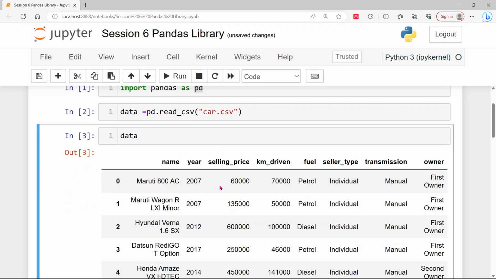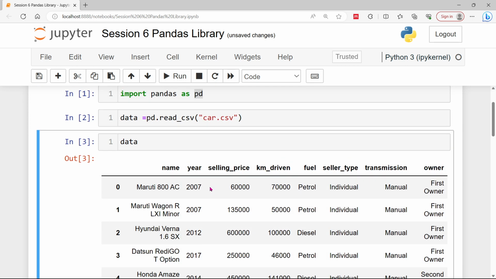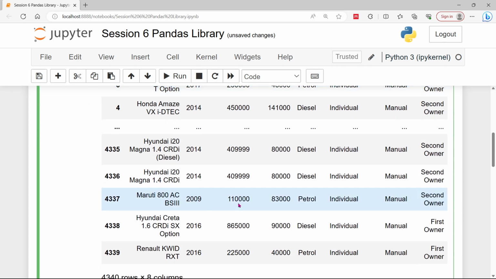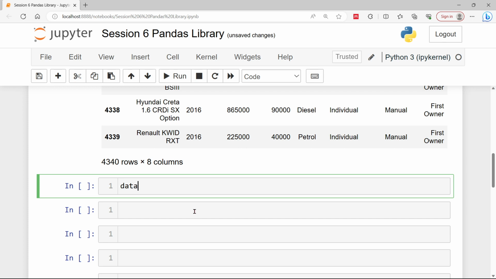Can you see this data is showing, and how many rows do we have? We have 4340 rows and 8 columns, right? So this is a glimpse of my dataset. This is part of my dataset. Here we have the entire set of values in a pictorial format, right?